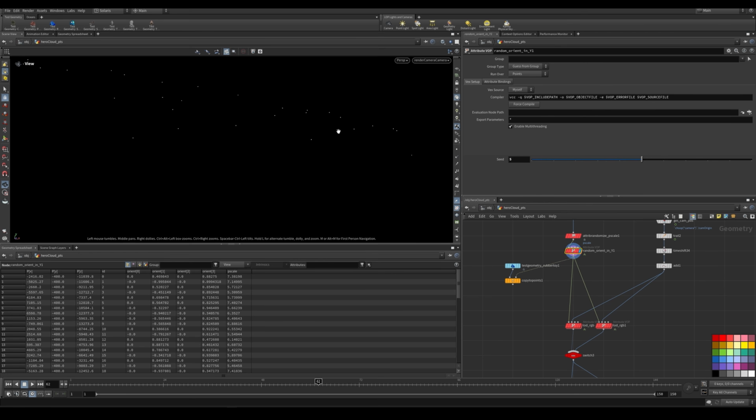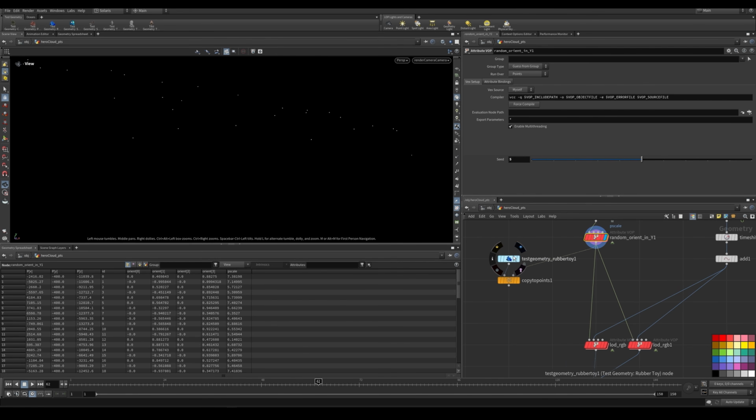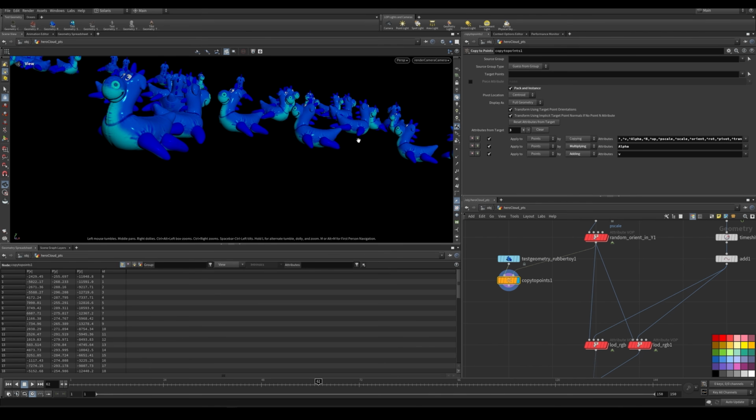And to test if this works or not, just instance test geometry. In this case, I use a rubber toy, and you see that the rubber toy has a different orientation, but it only rotates in the y-axis.